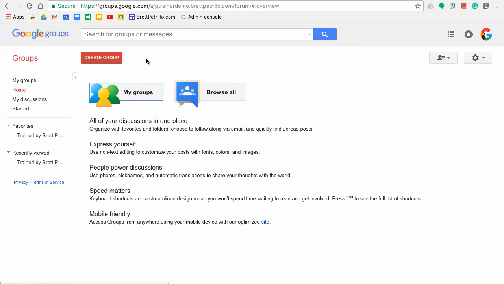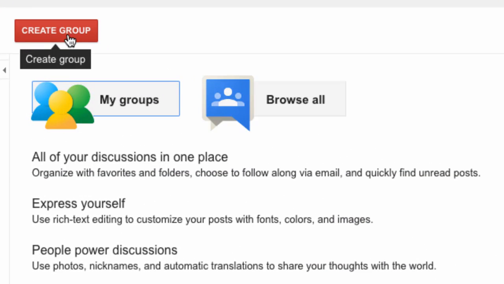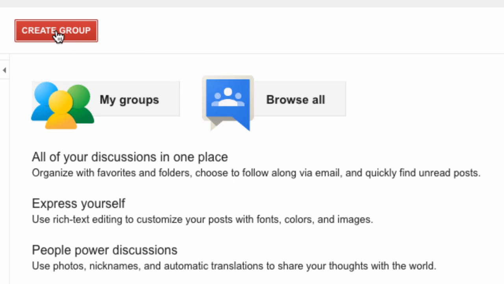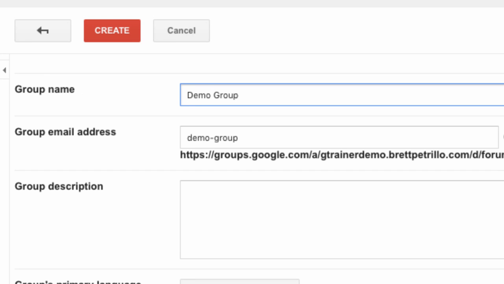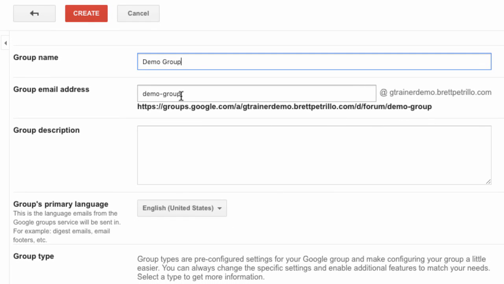Now, I'm sure you noticed up here you have this create a group, a big red button, and yes, that is what you click when you want to create a group. When you do click it, this is what you get. You'll be asked to create a group name. And when you do, you see down here that it automatically creates a group email address for you.